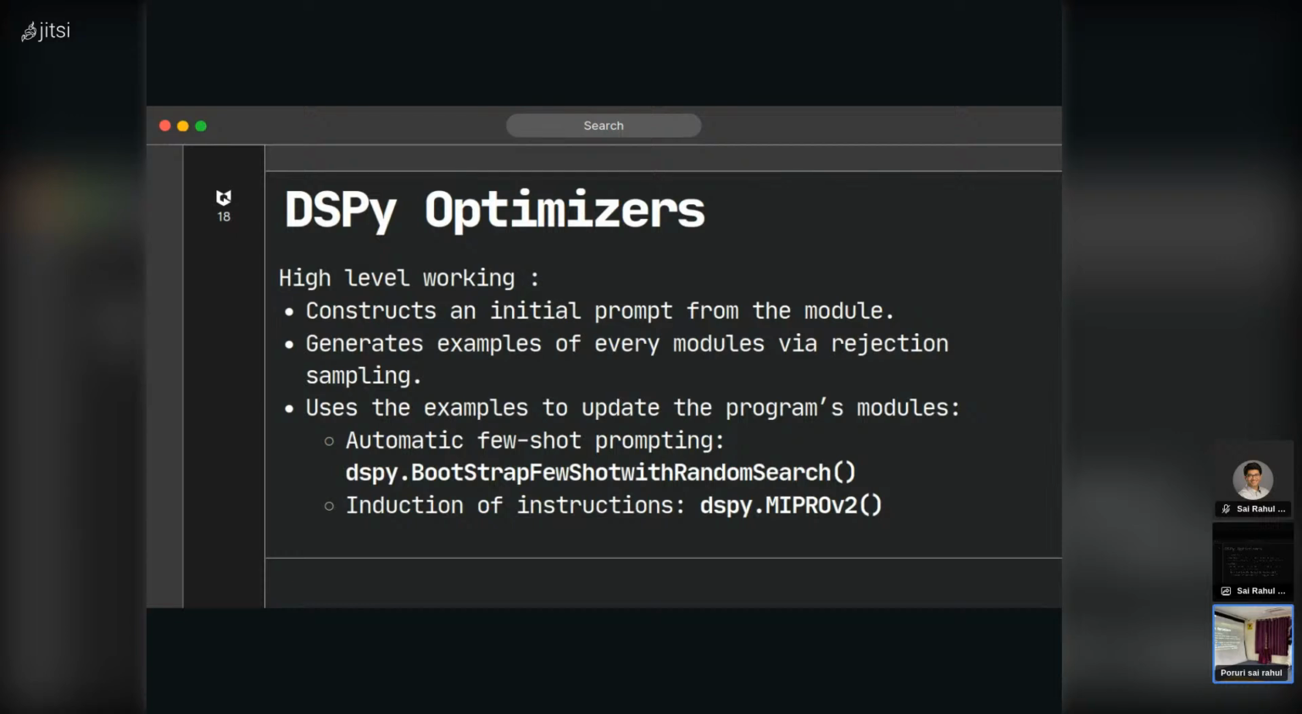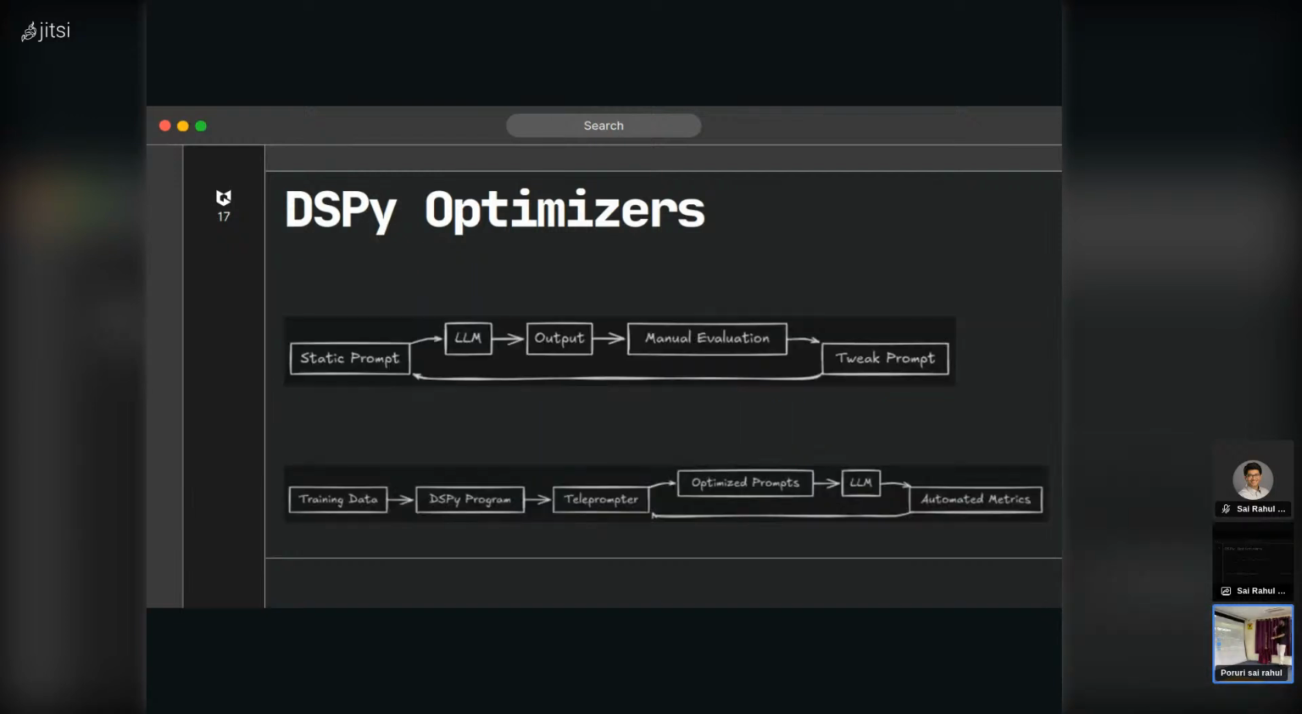And finally, depending on which optimizer you're using, different things can happen. If you're using MIPROv2, a multi-prompt instruction something, I forgot the full name, it's a really good optimizer. It generates a few-shot examples, and based on that, it selects the best one. Same way, if I go back, this is how the manual process works. We write a static prompt, it goes to the LLM, and we get an output, and then we go, oh, it's bad, this is not the result that I wanted. So you tweak the prompt and it goes back. Now how optimizers do it is that you have training data, because again, at the end, this is a machine learning framework, right?